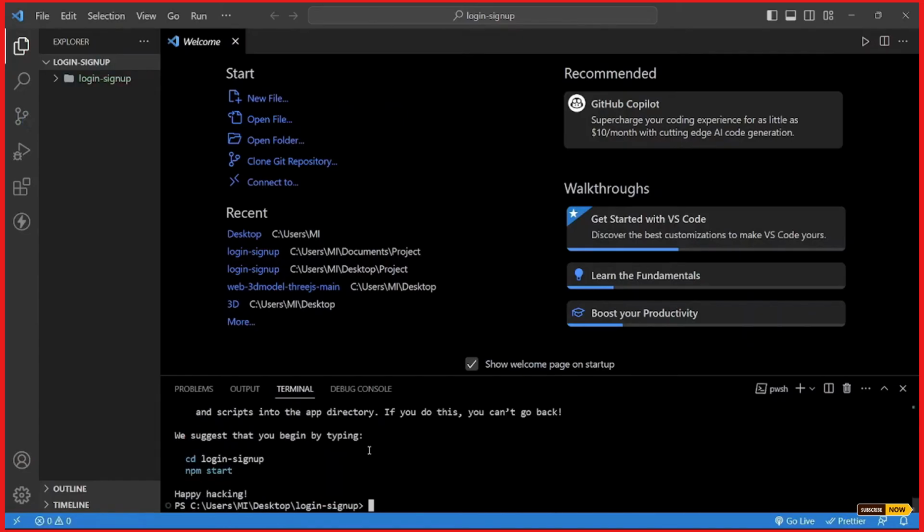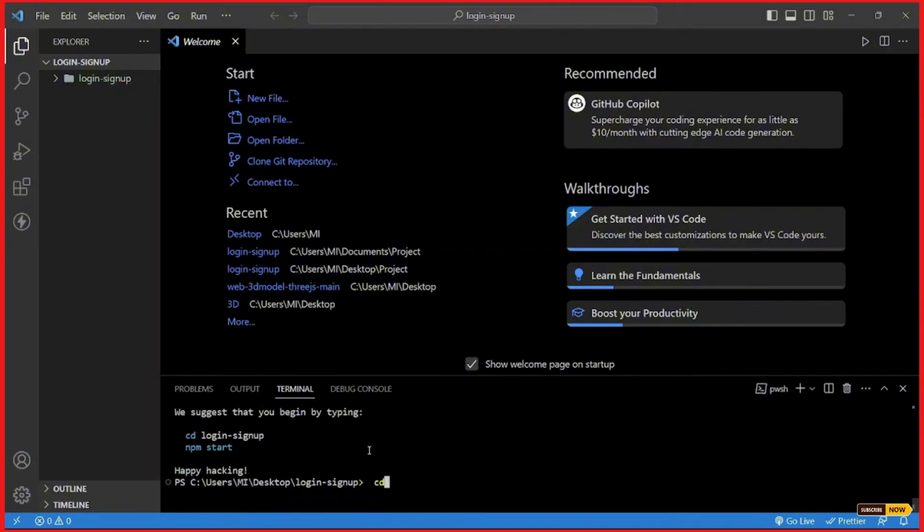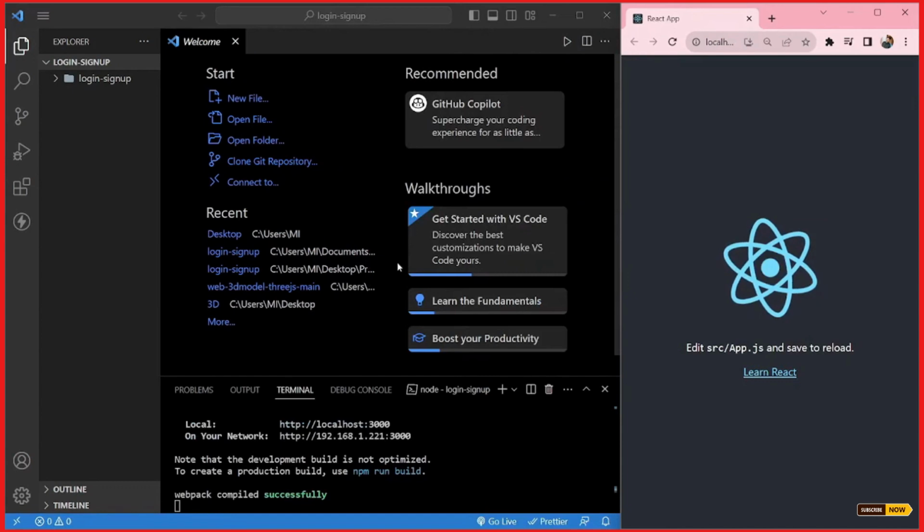We have created our project. Let's go to the project directory. cd login-signup. Now we will run our React project. To do so, we have to write the npm start command. As you can see, our React project is running.